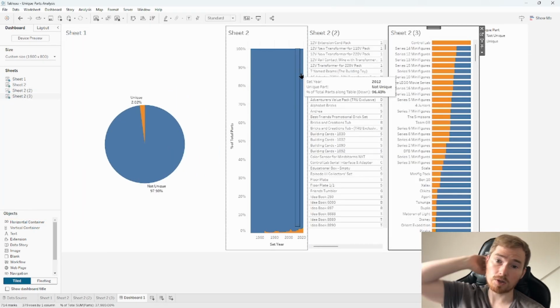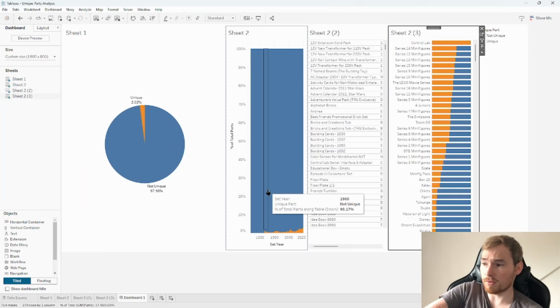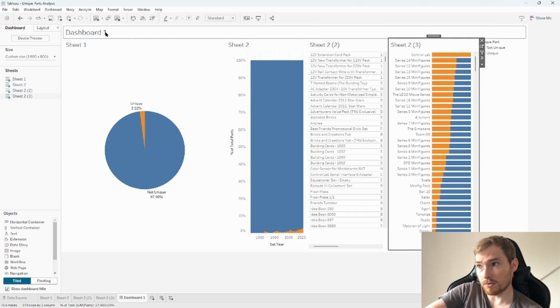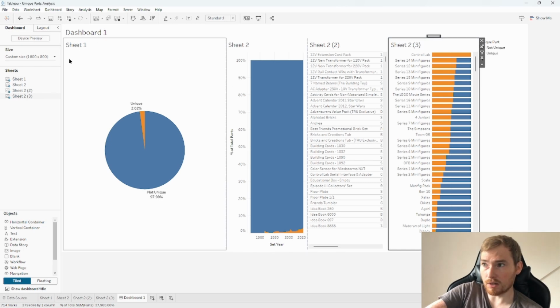Okay, so how we want to design this. So it's not very helpful at the moment. Always have a title. So I'm going to add this dashboard title up here. But you always want to start here in the sort of top left with like the most big picture kind of view. So in here, this would be my 2% of unique parts.